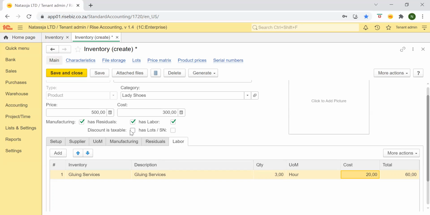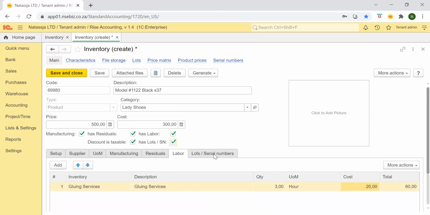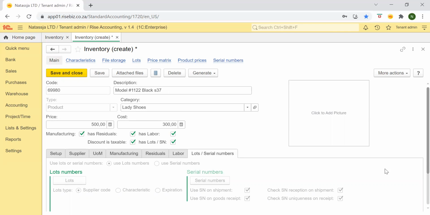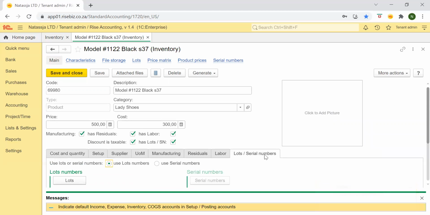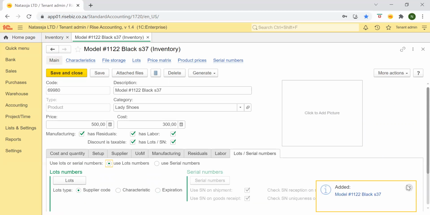All right, if you want your discount for this inventory item to include taxes, then select the discount is taxable checkbox. To use lots and serial numbers for your products, activate the corresponding checkbox. There you go. And then you will see the information for the lots and serial numbers. As you can see, it is blocked at the moment. So what do we have to do? We need to save and close, and then open it up again, and go into our lots and serial numbers.